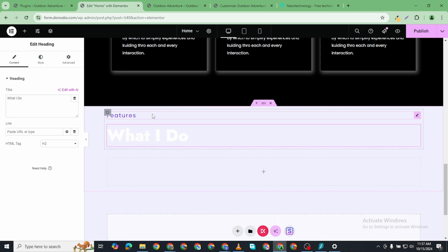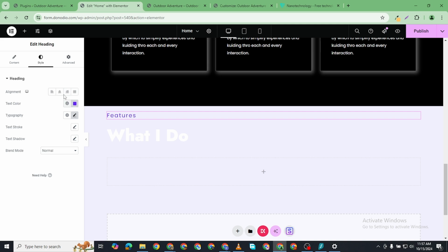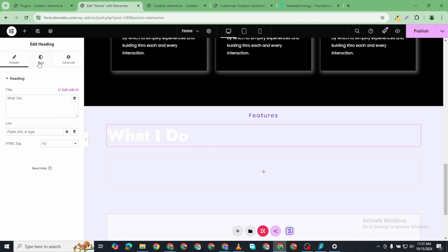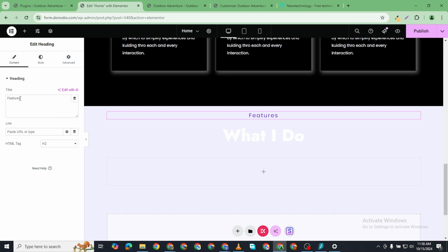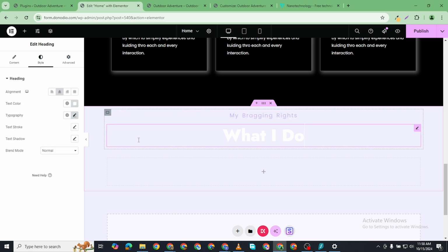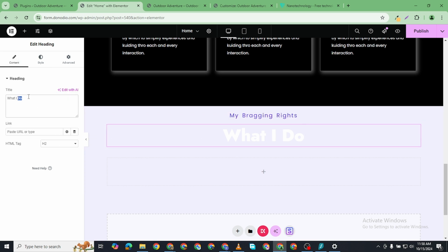So I'm going to align this to the center. I'm also going to align this to the center. And I'll change this and say my bragging rights. And then here, I will change it to my portfolio.